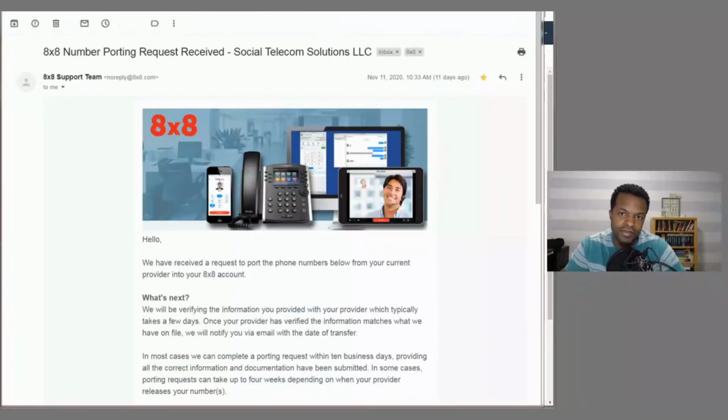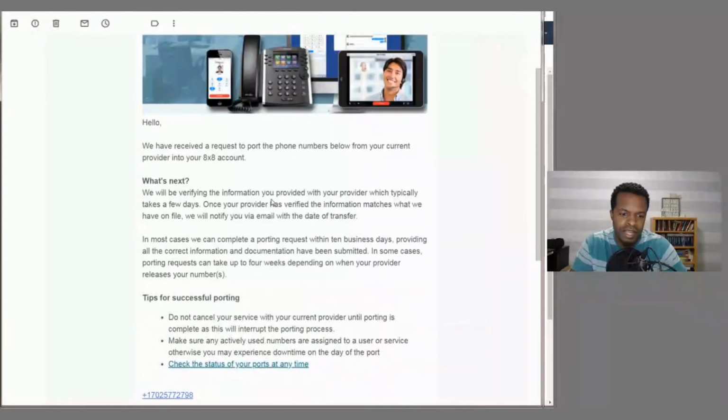Before we check the status of the port, I just want to highlight a couple things to let you know that I did receive some additional emails for my number port. This first email is just to let me know that the port request has been received by 8x8, and they're going to verify some information and get the number ported. There are some successful tips down here too, so this is definitely important for you to keep in mind. Do not cancel service for your old service provider. That's going to interrupt the port process, and then make sure that any features are disabled. So something that we talked about in the previous scene.